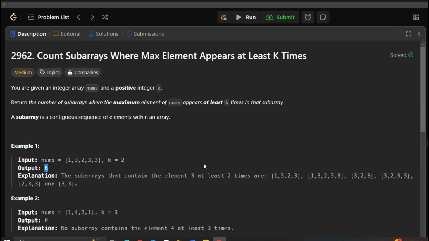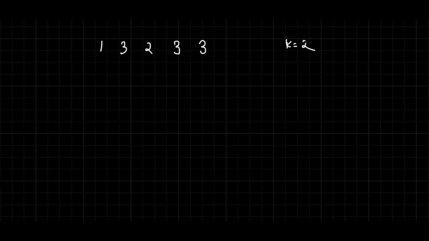I hope you understood the problem statement. Now let's move on to the algorithm. Now, to understand the algorithm, we have taken this example. The array contains 5 elements, which is 1, 3, 2, 3, 3, and the value of k is 2. So here, we have to find at first what is the maximum element in the array. The maximum element in the array is 3.